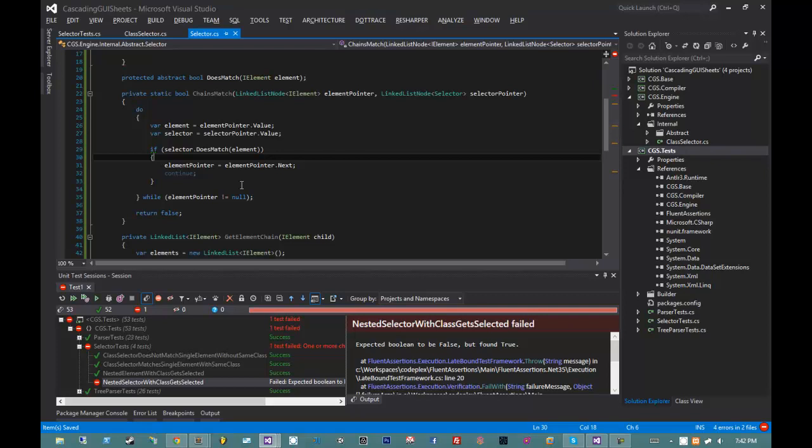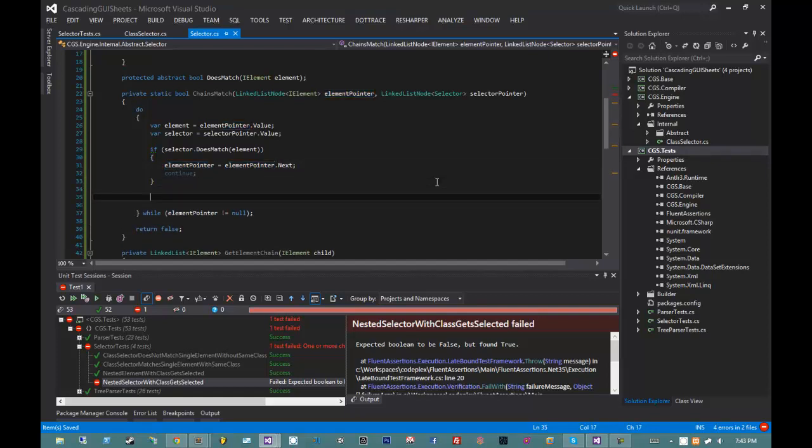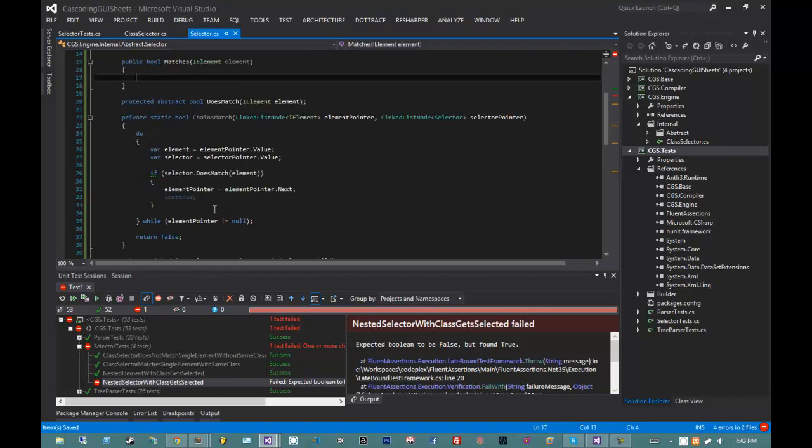Okay, so let's think about this. If the selector does match the element, then we move the element pointer forward. Now we have to figure out how we can tell if we moved forward, or how we exit out of this loop appropriately. If the selector doesn't match this element, then we have to move our selector pointer forward. If it does match, we continue until it doesn't match, and then, wow, I'm even confusing myself here.